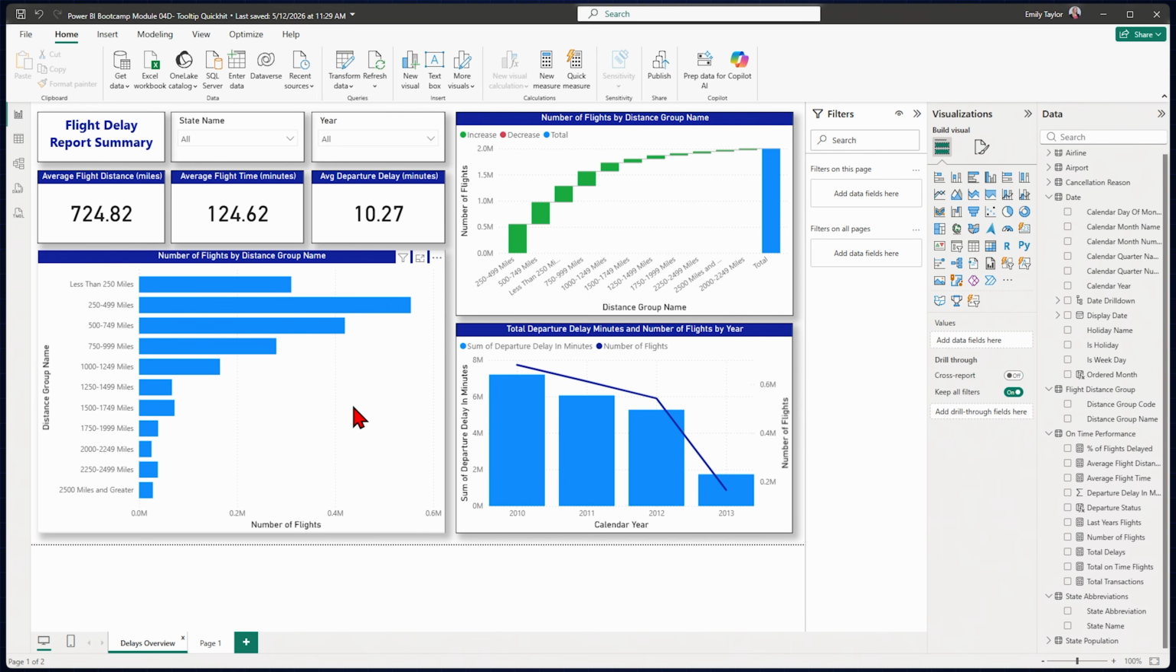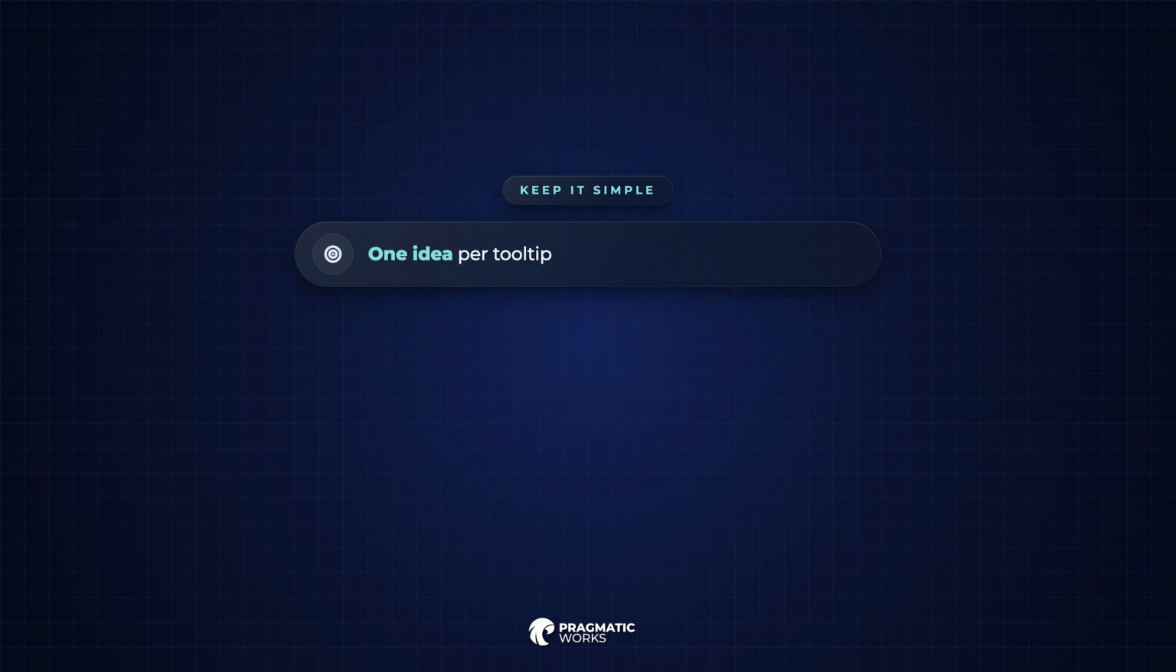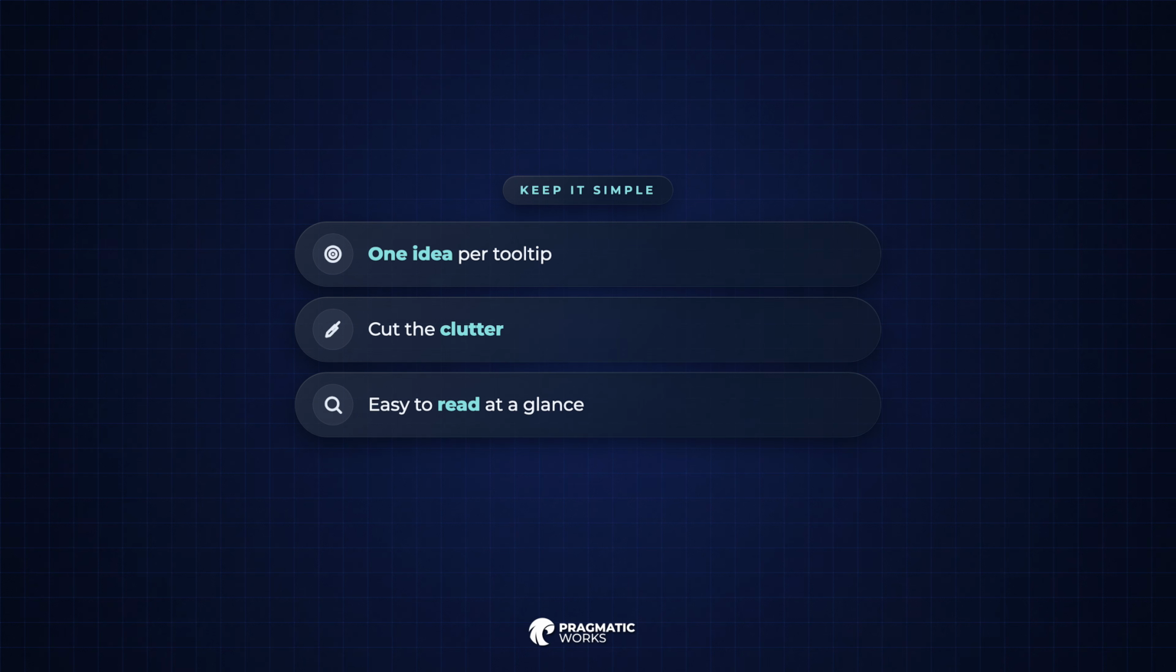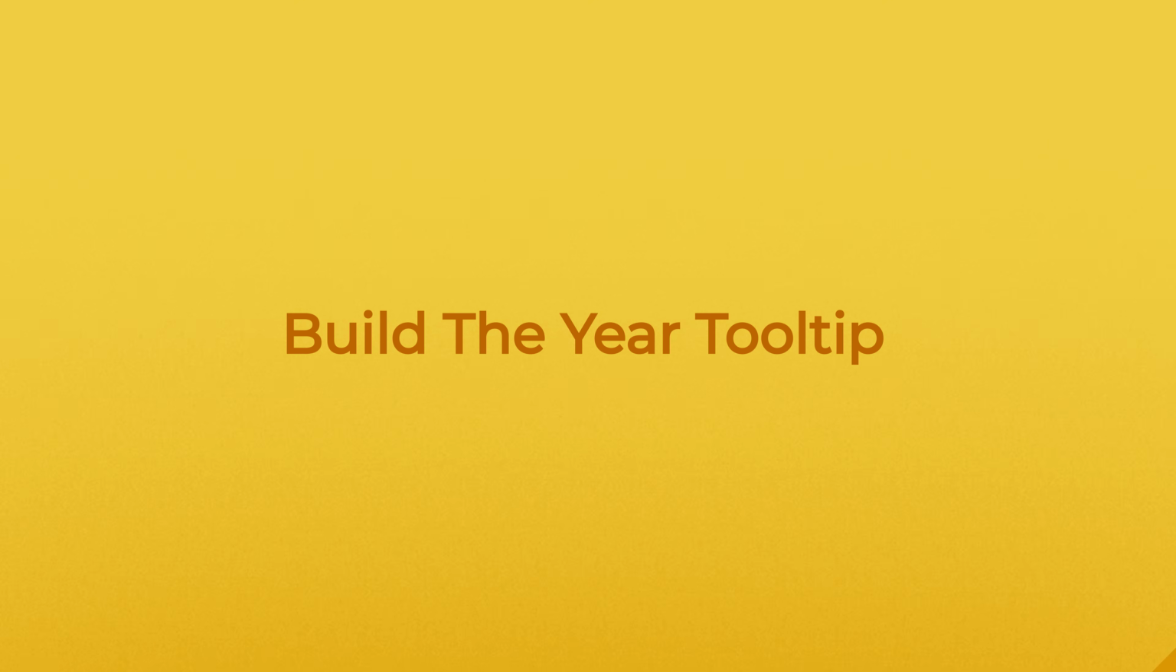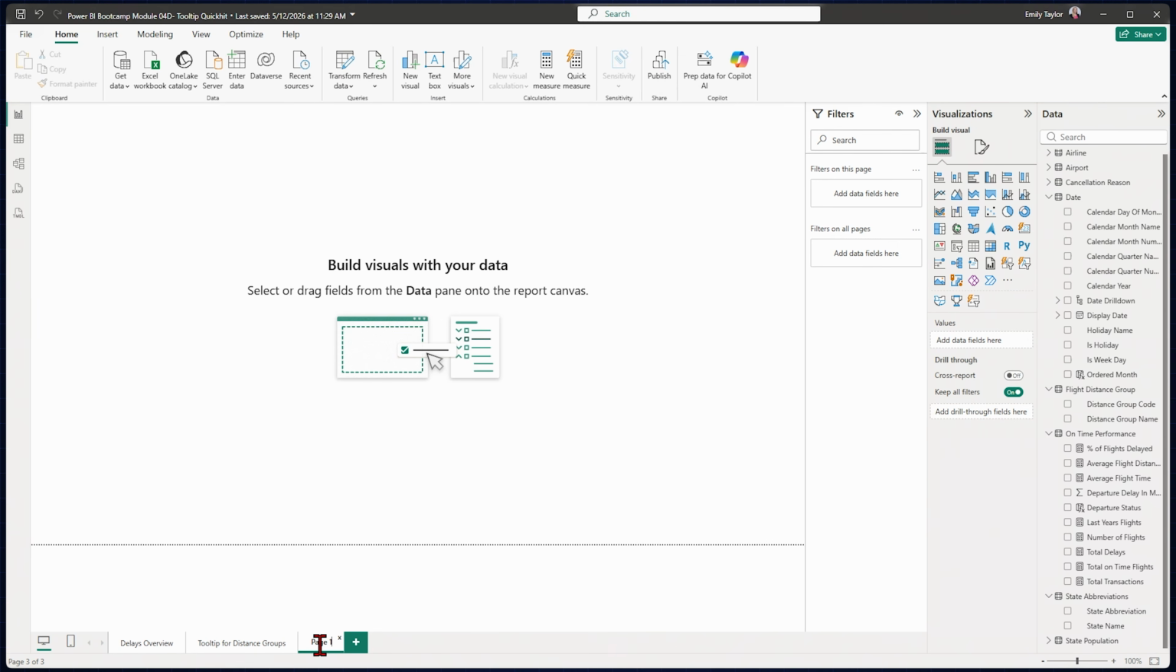Now, this isn't it. You're not stuck with just one tooltip per report. If you want, you can add multiple tooltips. Now, one good rule of thumb is making sure you're not cluttering it with a whole bunch of extra stuff that makes it hard to look at. So let's go ahead and double click on page 1, rename it as tooltip for distance groups, add a new page right here, and we're going to call this next page tooltip for years.